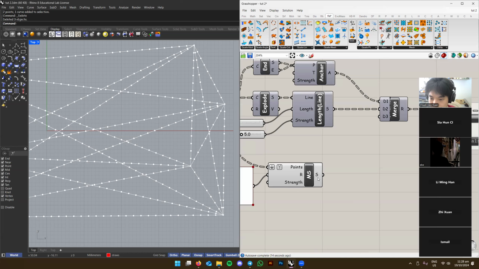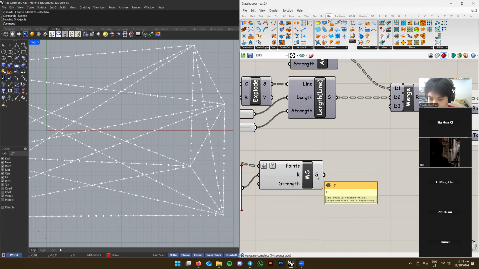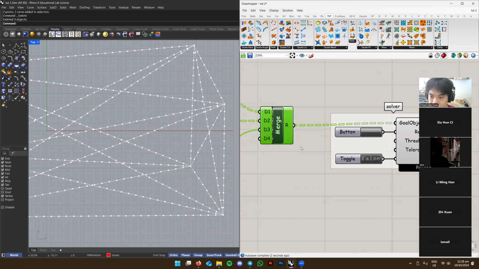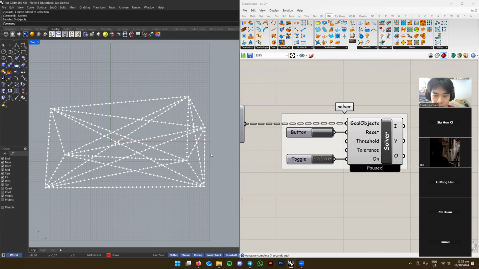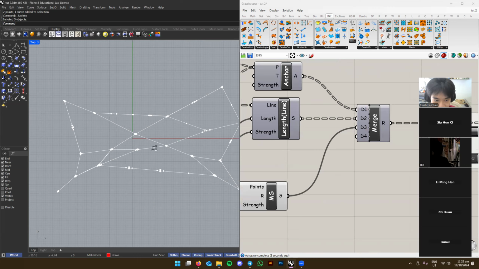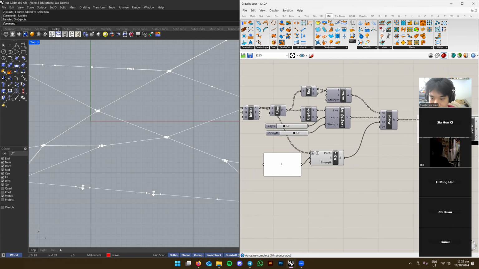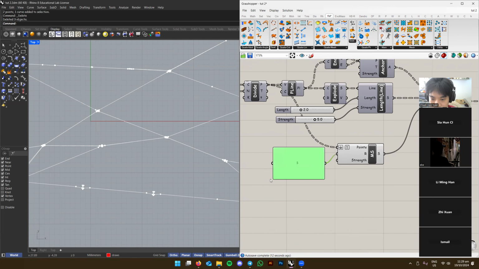So we just take the output code component, not solver, sorry, the output code component, and we plug it into the merge as well. So we add another goal to our solver. And now if we reset this and we try to simulate again, you can see it snaps into one another very quickly. And that's because maybe our strength is too high, right?